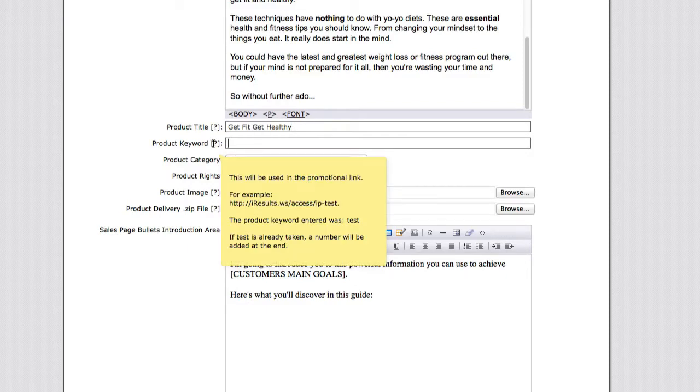The product keyword will be used in your promotional link. So for example, your promotional link will look like iresults.ws/ your folder name in Viral PLR. In my case, it's access. Yours could be John Smith and /IP-test. So the product keyword here is test. If the keyword's already taken, then a number will be added to the end of it.